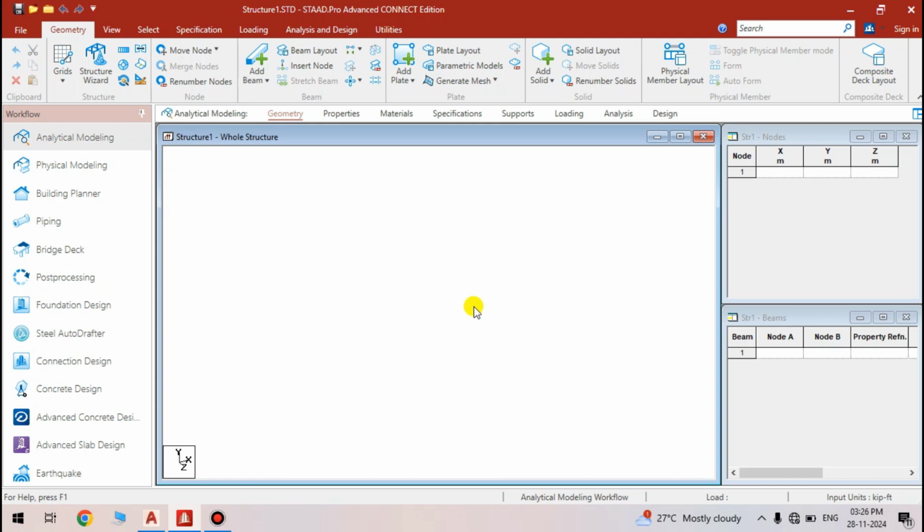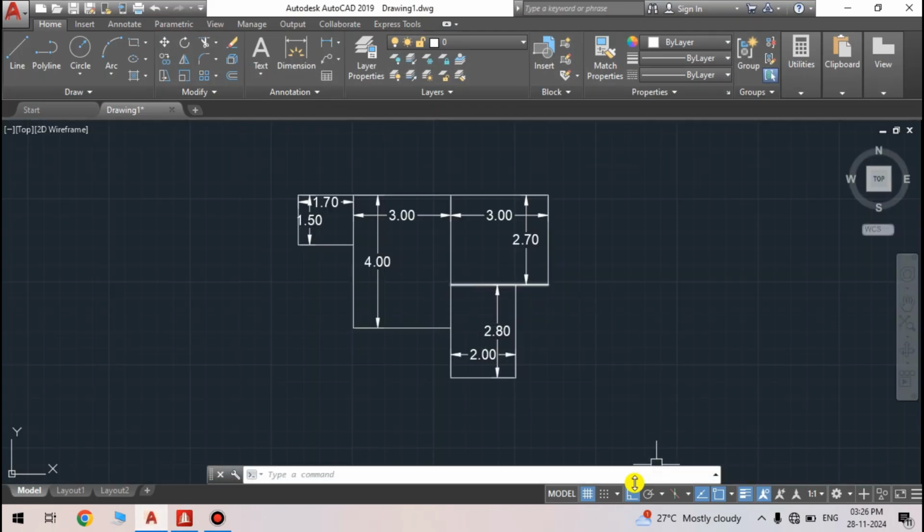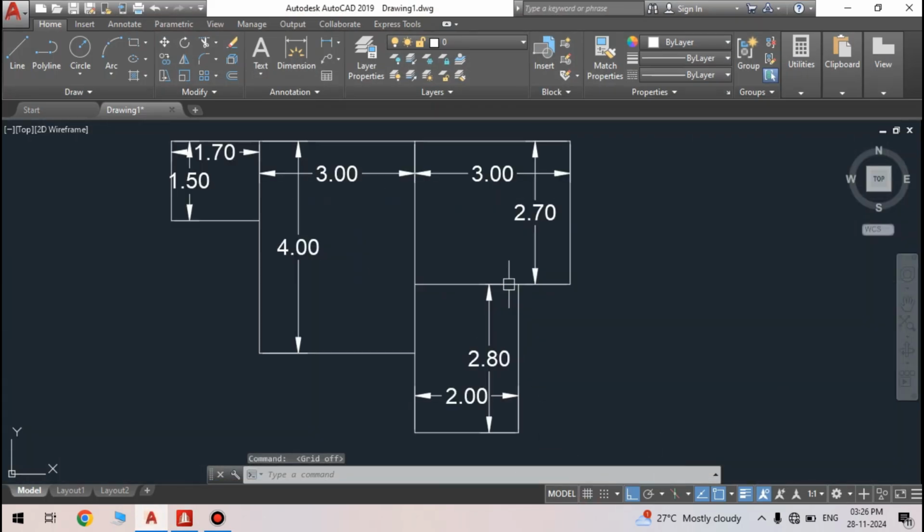Today we shall create a model of a building, a typical building, using the STAAD Pro. Now, first of all, we have to draw the plan. So, let us see. Say this is the plan. So, for example, you can consider these things. So there are 4 rooms and different sizes of the rooms are there.